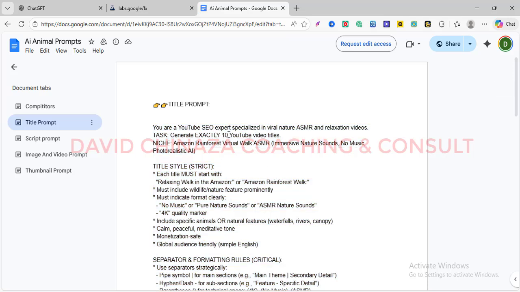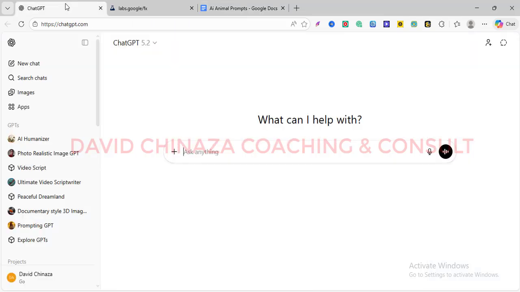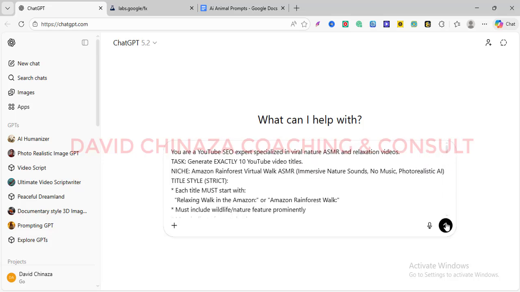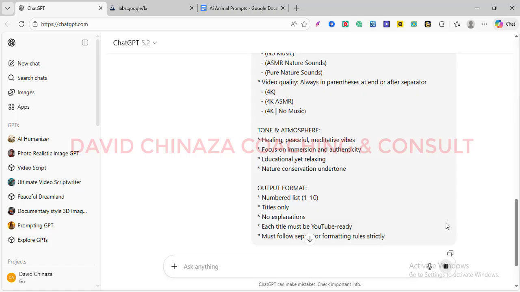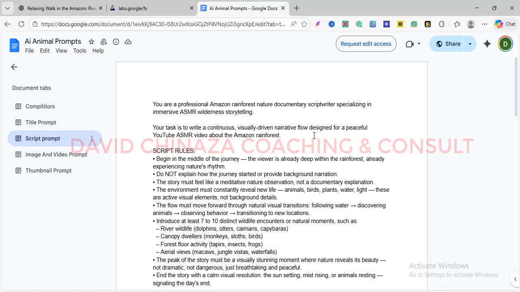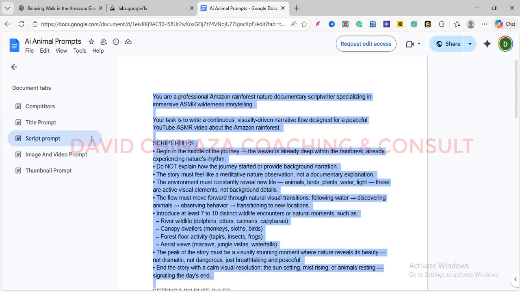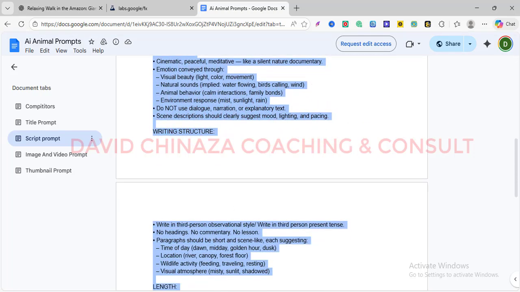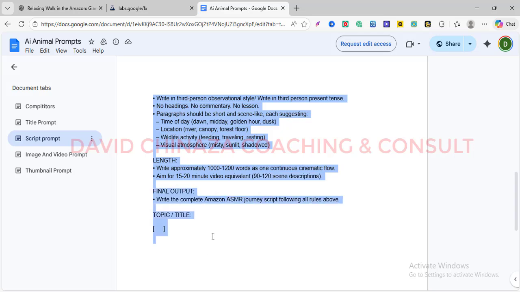you can decide to ask for 10 titles, 20 titles, 1 title, 5 titles. Then you come to ChatGPT, you paste the title prompt to generate your titles. After you get your titles, you come over to your script. So you copy your script. This is your script.